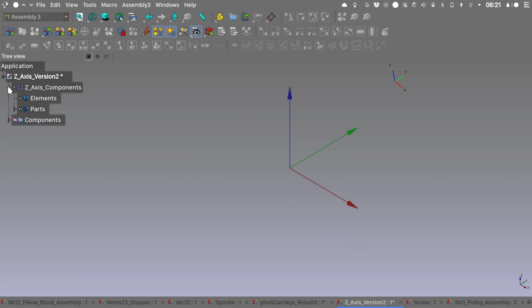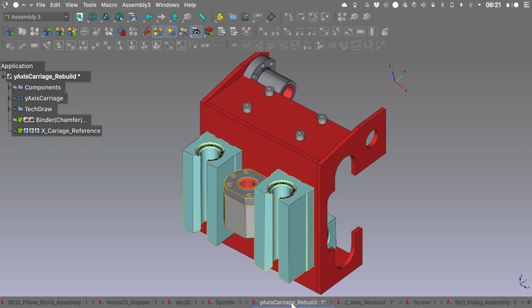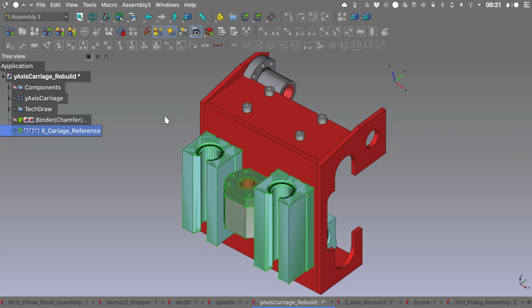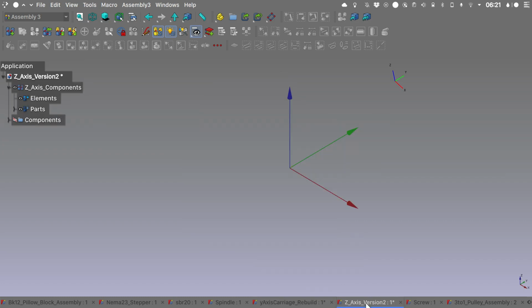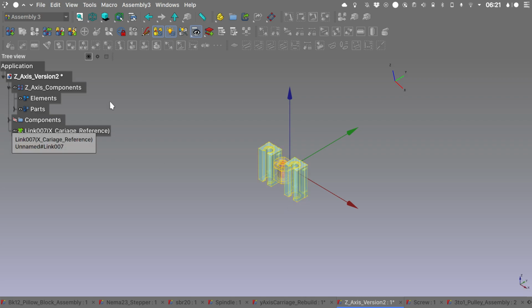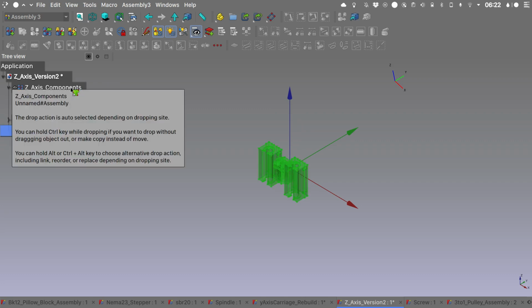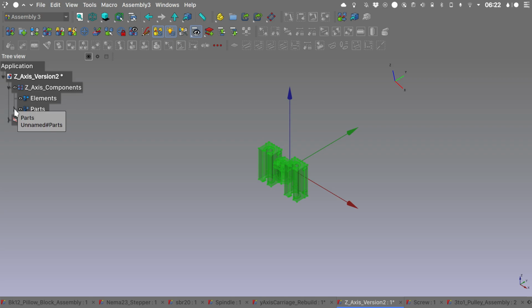Inside this z-axis components assembly, the first element that we need to import is actually the reference that we've previously created, named X carriage reference. So I will select in its respective file this SubshapeBinder, go to my z-axis version 2 file, and I will create a link. As you can see, the link was created outside of any container. I will drag my link inside the assembly. Notice how the link was placed under the Part1 branch.